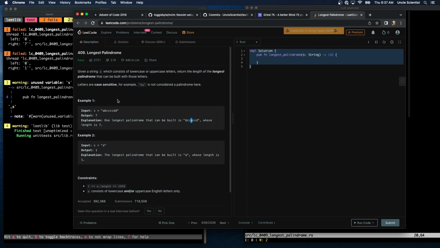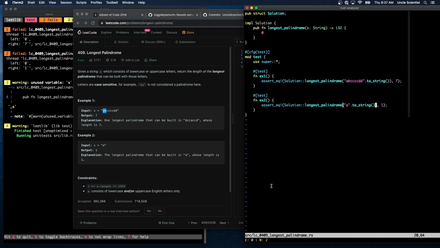Yeah, I think that's on the right track, right? If you have an even number of letters, you're going to have at least that many in your palindrome. So we'll have 4 C's plus 2 D's. That makes 6. And then if you have an odd number of characters left over, we just add that in. I think that's all you need to do, right?